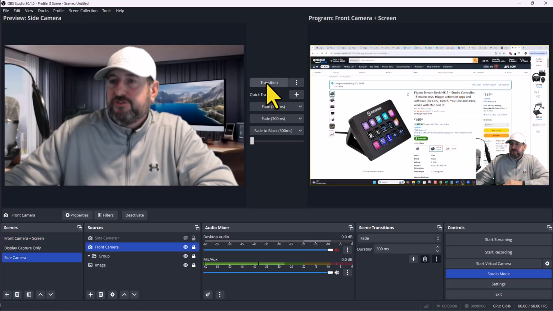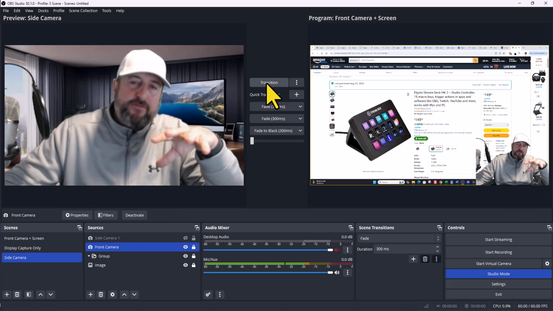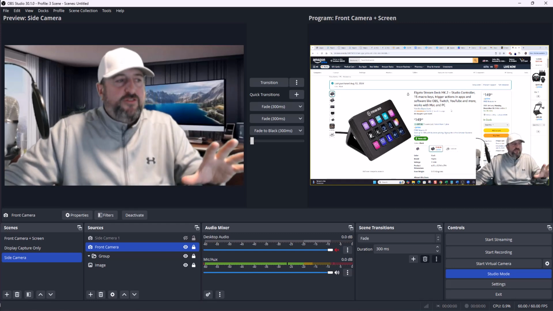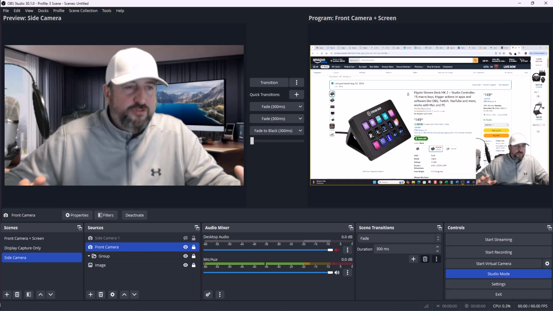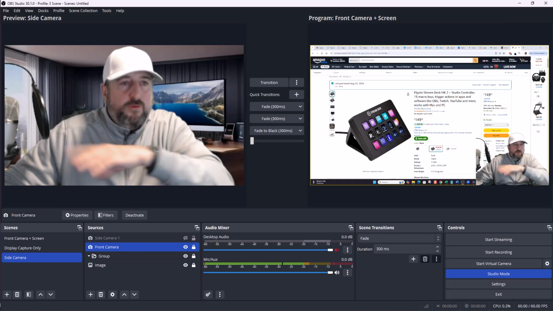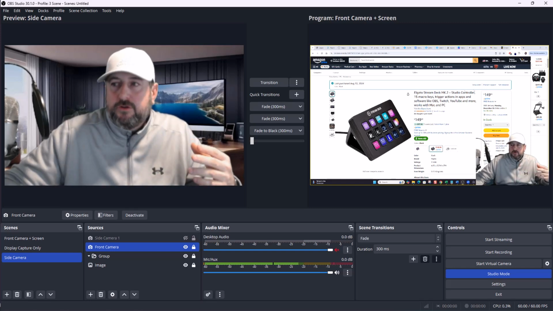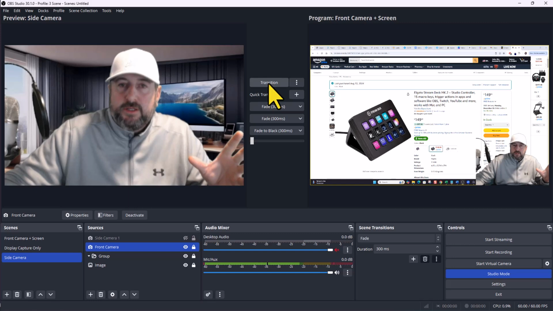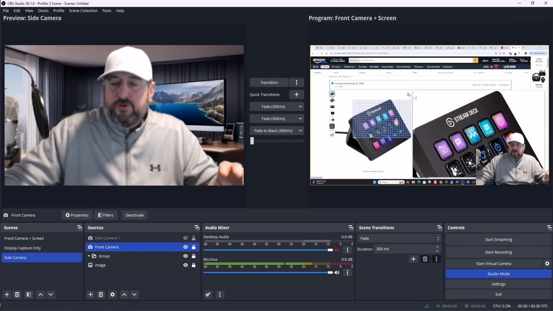Transition back. And so the beautiful thing about having multiple monitors, I can be doing a lesson, sharing my screen and everything that I want to share. And then over here on this screen, I've got my OBS running so that I can just quickly come over here and transition. But you know, it takes me away from what I'm trying to do here.